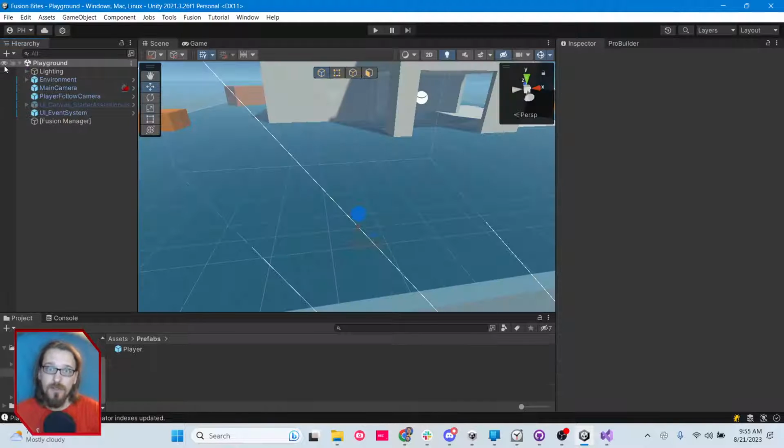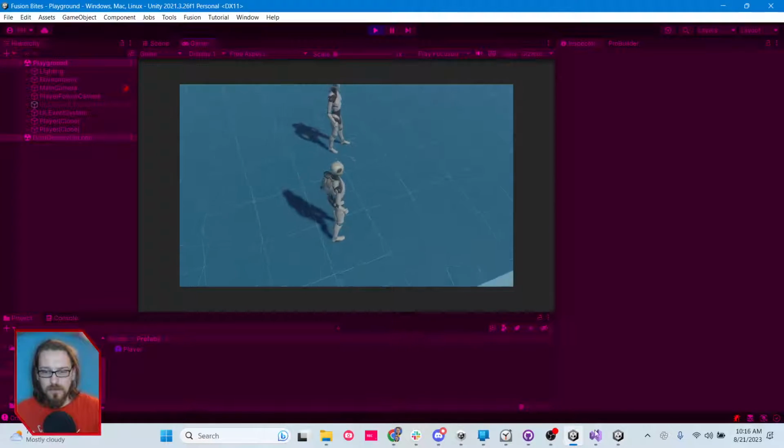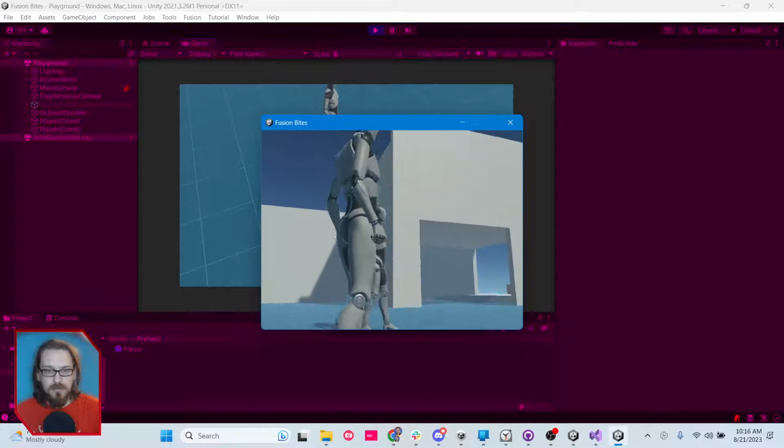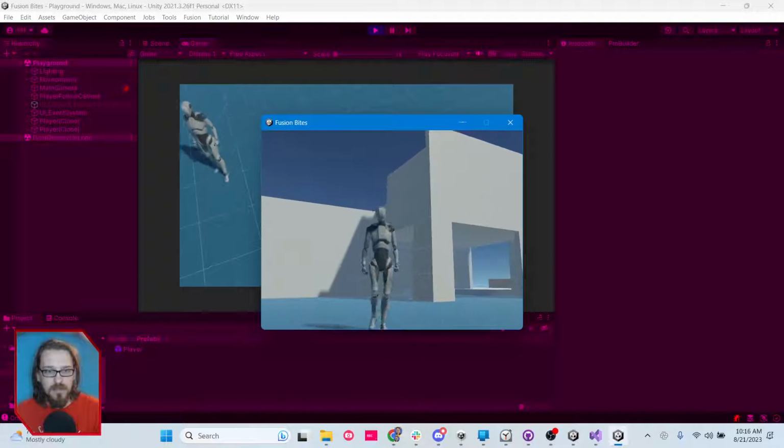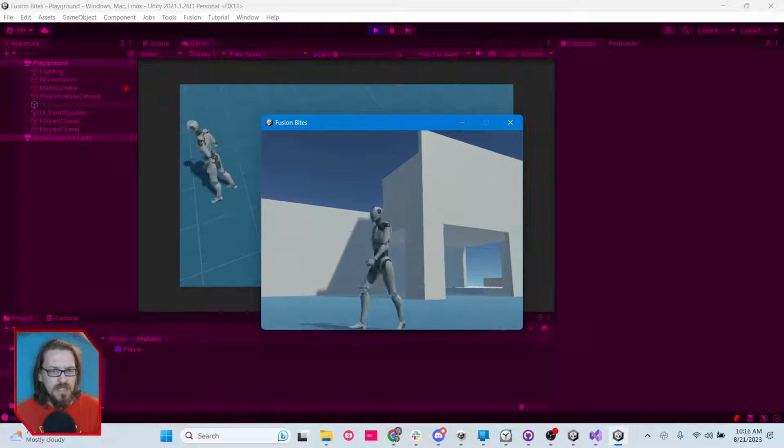So let's just do another build and run. All right, so here I am. I'm moving. Let's go to the other build. Can we see that we're moving? No. Interesting. The animation is not syncing.